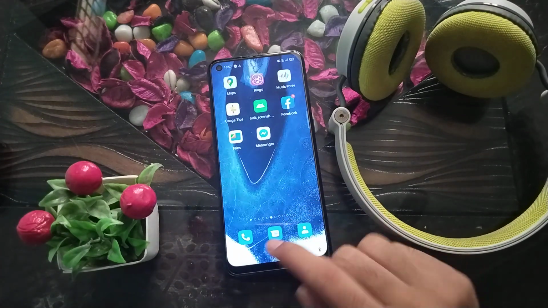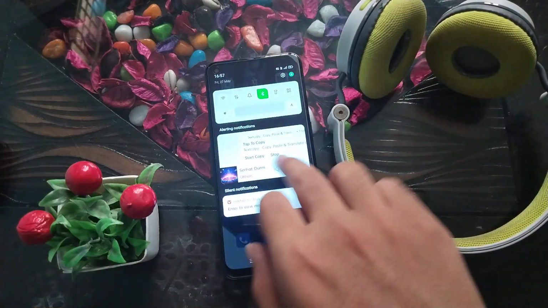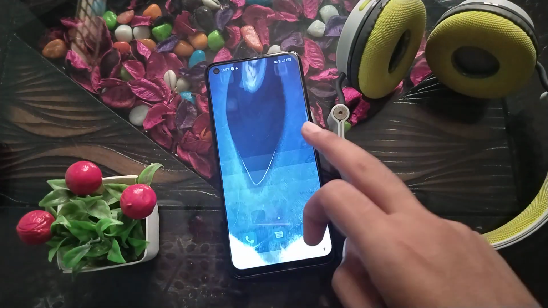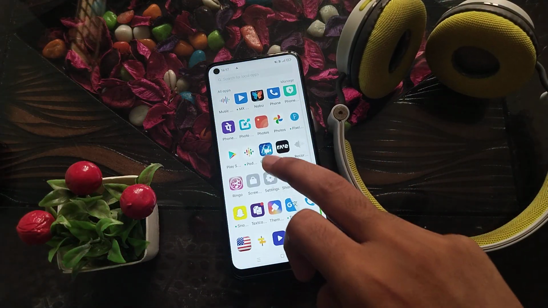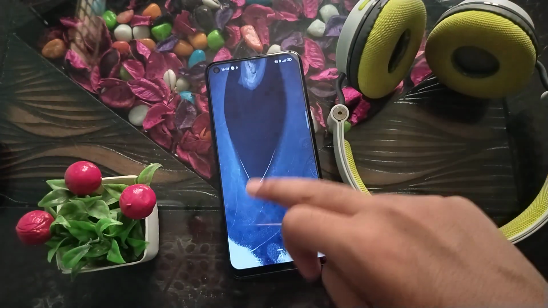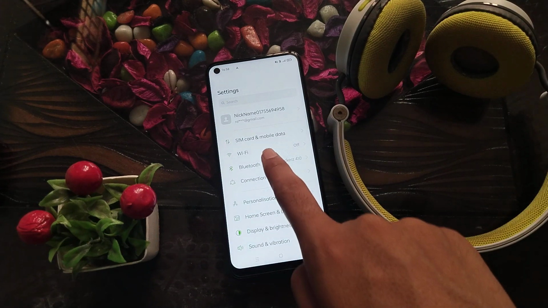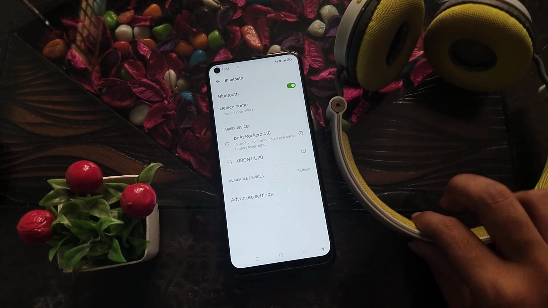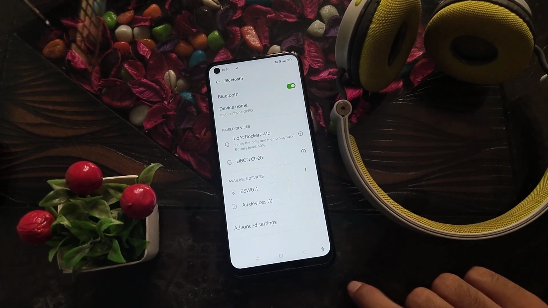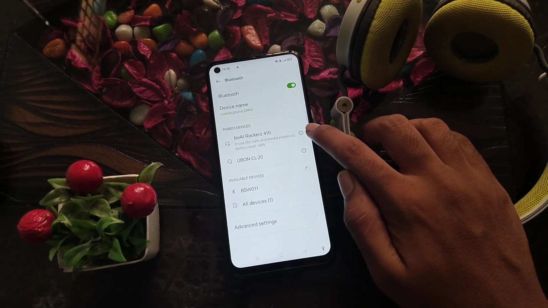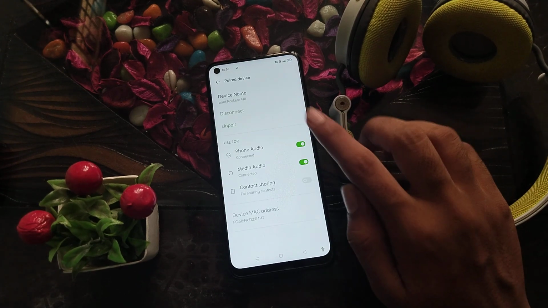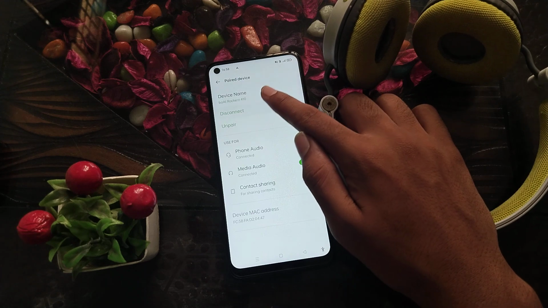First of all, open your phone settings. Sorry friends, click on phone settings. Guys, Bluetooth. So you can see my headphone is connected, but guys, I want to disconnect it. So you can see this icon option. So we will click here, disconnect.